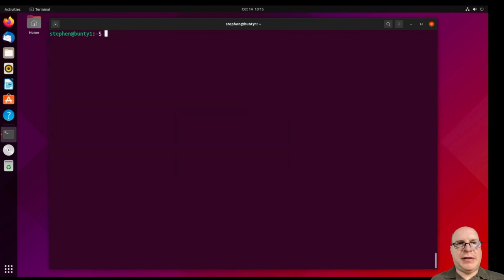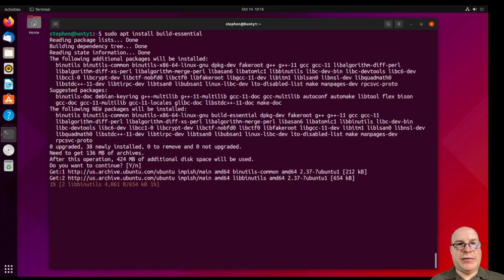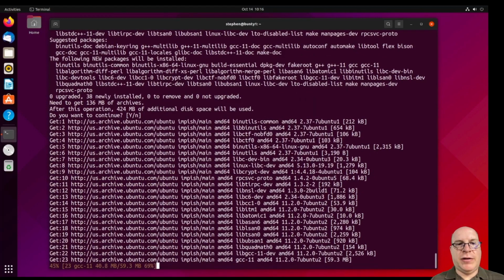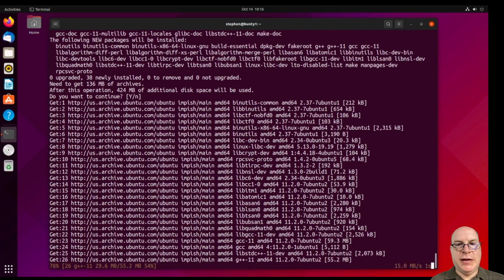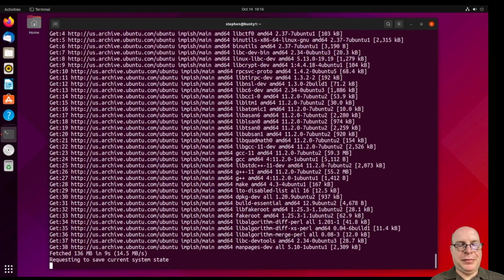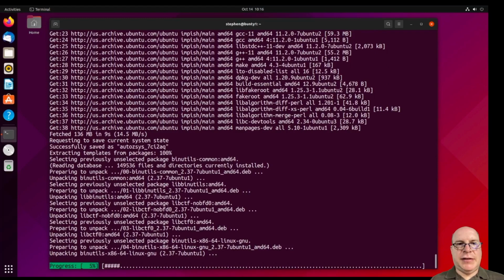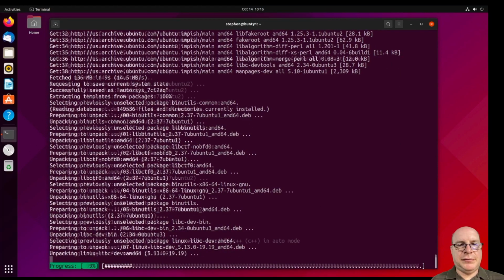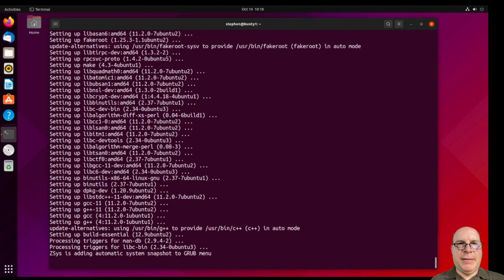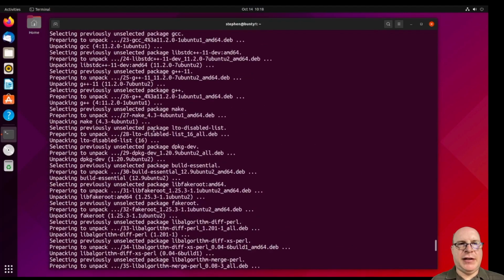All right, let's clear the terminal and let us sudo apt install build-essential, which is an essential set of packages for doing any development work or package building work on an installed Ubuntu system. So let's let it do its thing. Pretty big group of packages. So they're all installed.